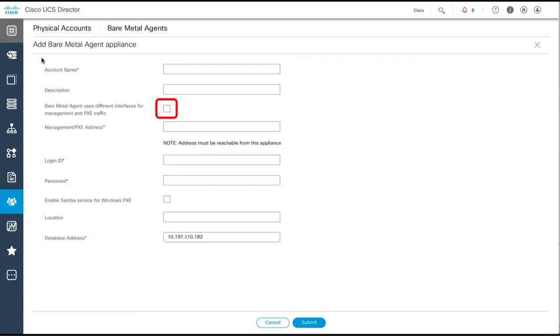Check the bare metal agent uses different interface for management and Pixie traffic checkbox if you have different interfaces for management and Pixie networks. Enable the Samba services if you want to deploy Windows-related OS images. For a multi-node deployment, choose the IP address of the inventory database node in the database address field.